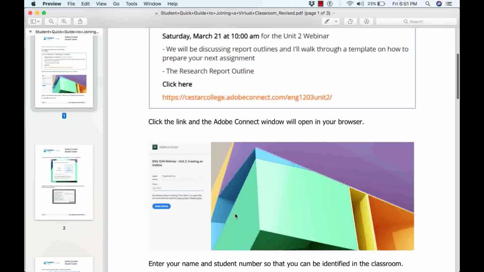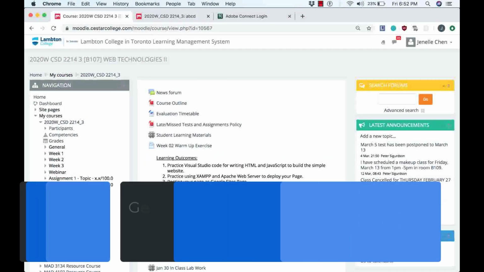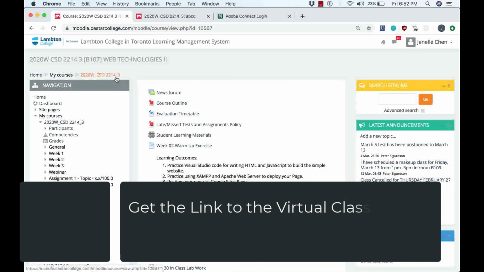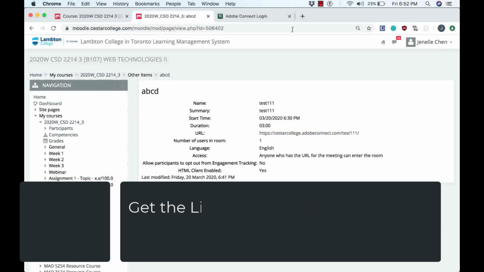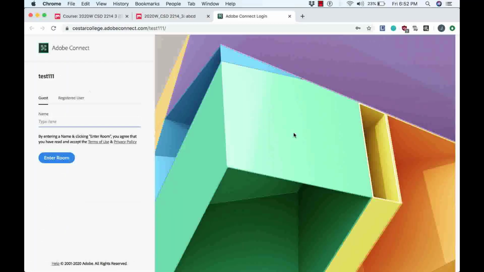After you review this document, make sure that you have a link to the virtual classroom. The link will be available on the course webpage. Once you get the link, all you have to do is give it a click and you'll be presented with a login page.